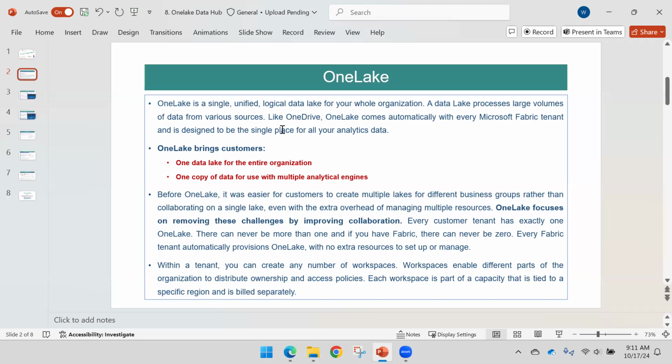Before OneLake, meaning before Microsoft introduced OneLake, what people were doing is they had to create separate or multiple lakes for the different business groups. Based on the business group, they had to create one. But this issue, creating multiple lakes, has been eliminated by OneLake. OneLake is mostly focusing on collaboration: a single storage across all your organization's needs.